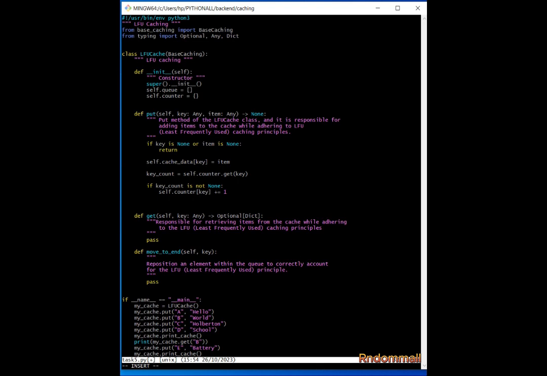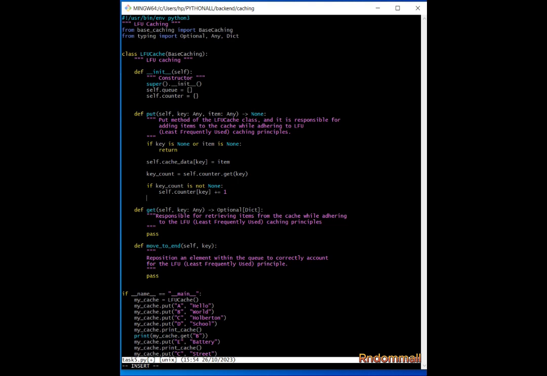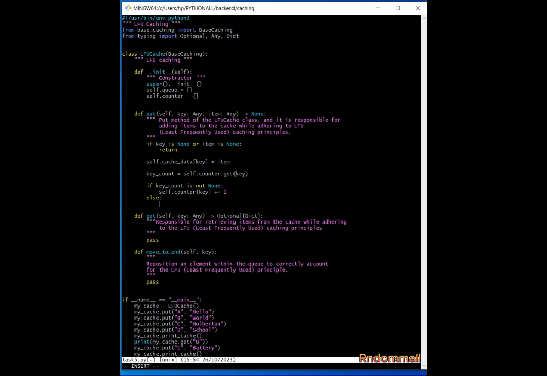Next, if it doesn't exist, we are going to initialize it to 1. Let me take this back. We say else. If it doesn't exist, we initialize it to 1. self.counter[key] is 1. So this indicates that the key has been used once.